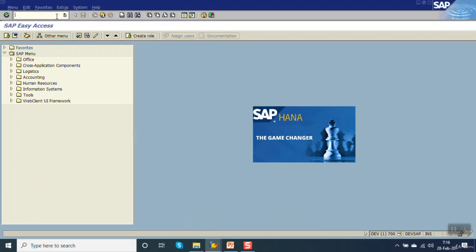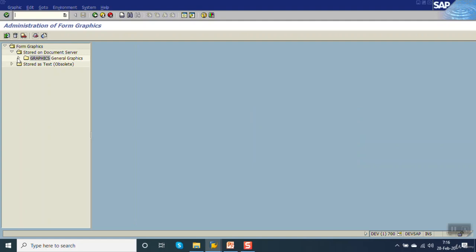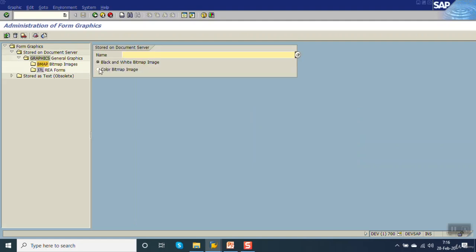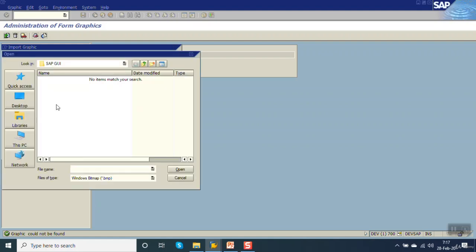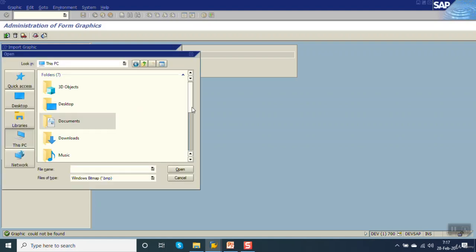Transaction code to upload the image is SC78. Go to SC78, double click on bitmap image, select the color bitmap image. Here click on import. We have to select the bitmap image. Okay, so first go to our image directory from where you want to select the image.